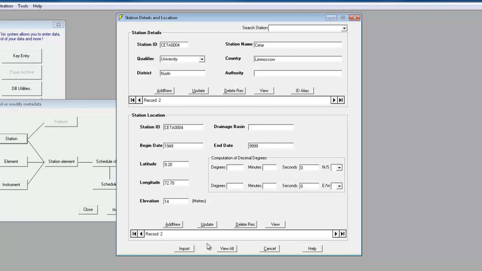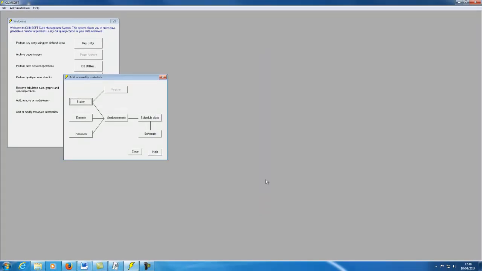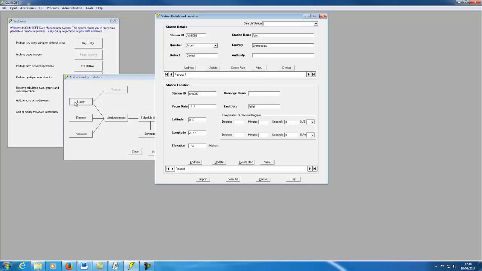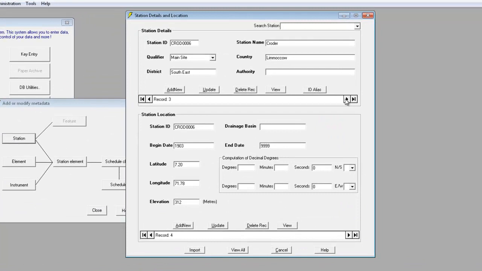But to refresh this dialog, we first need to close it. We do that by clicking on Cancel, and then we reopen it. We can now browse through all stations. When we get to the details for Station Hustle, we can separately browse the location and see the two location records for this station. So the first one starting in 1982, finishing in 1987, and the second one starting in 1988 and finishing, still operating.